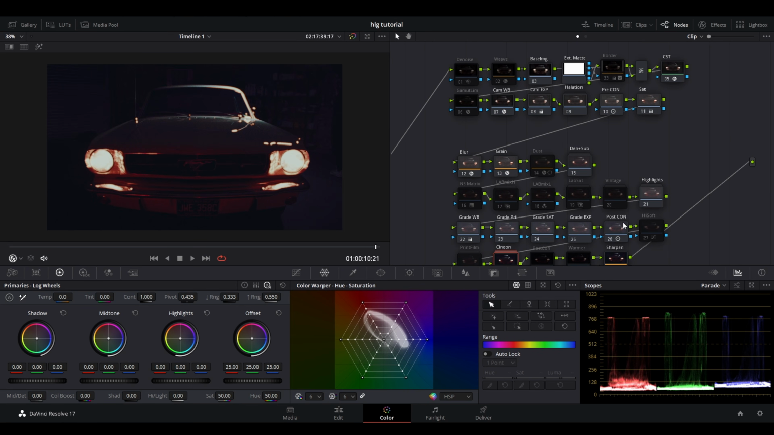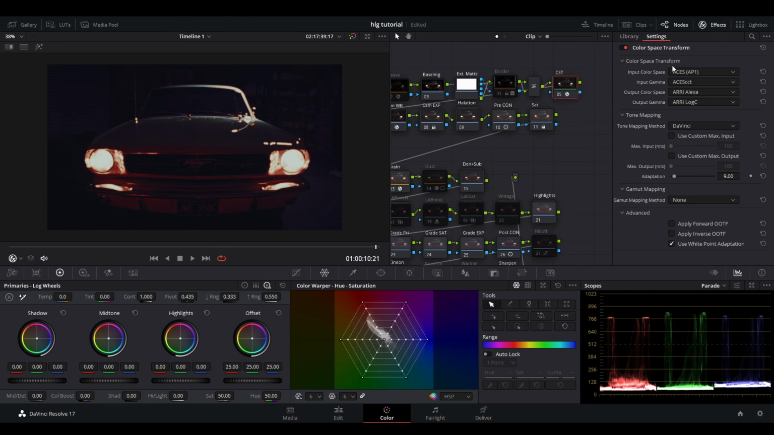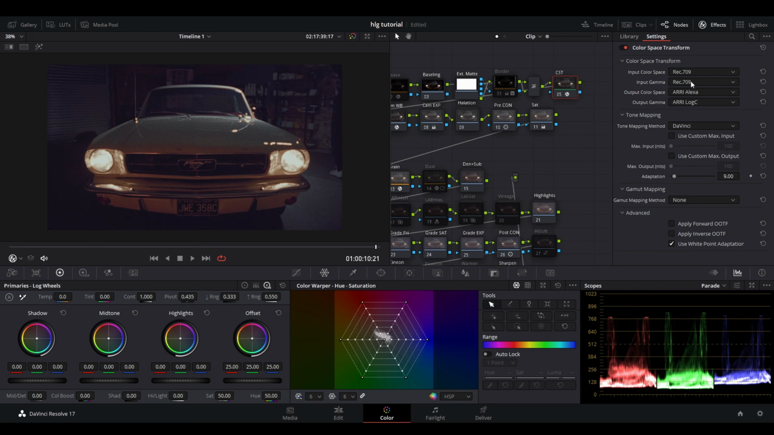The main thing people get confused about when it comes to HLG is color space transform. What do you put for the input color space or the input color gamma? And that's what we're going to show. So hybrid log gamma isn't a true log profile. Therefore, all we're going to do is click on CST, click on Effects, and for the input color space, we're going to put Rec 709. And for the input gamma, we're also going to press Rec 709. Now, as you can see, it fixes the footage straight away.